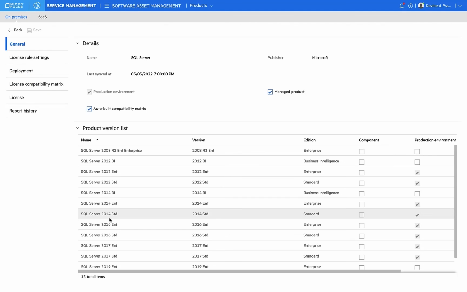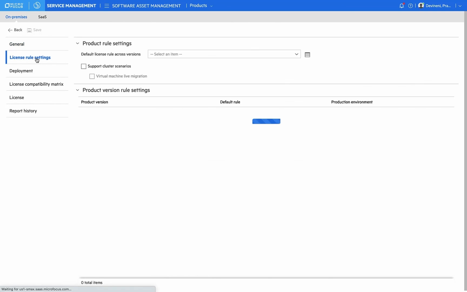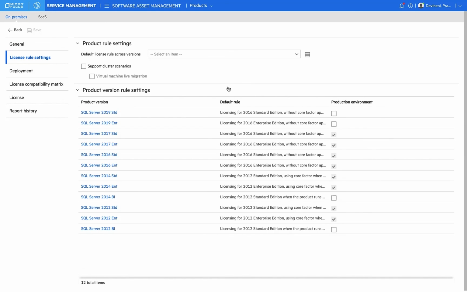As I go into my SQL Server, I can see all the versions that are being deployed. I could see if it's a production environment or not, if it's a managed product or not. At the same time, you could see license rules that are being applied on this product. Each version can have its own license rule, or you can have one license rule per product. It is completely up to the organization and how they work.